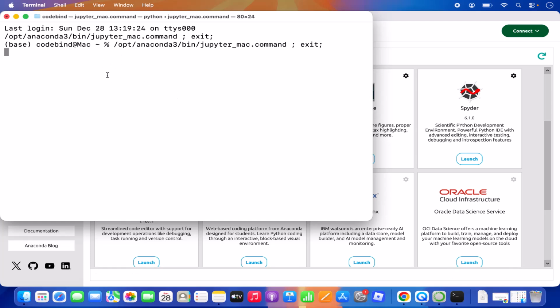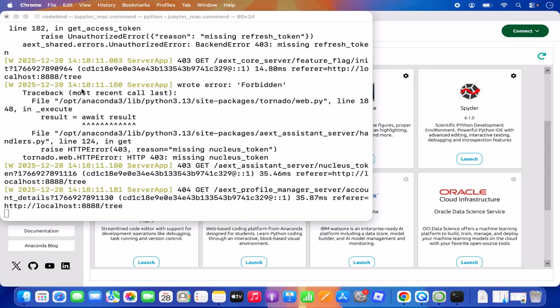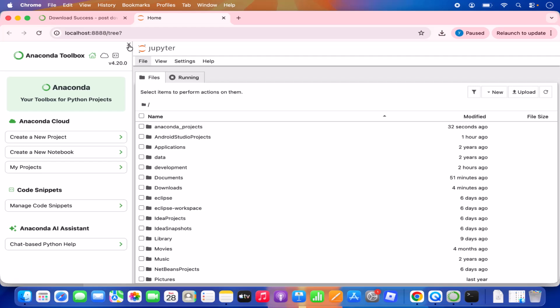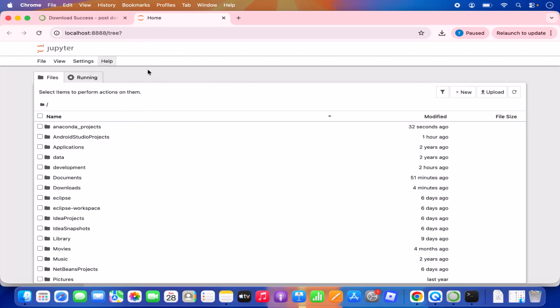So first of all, it's going to open this kind of terminal and run the Jupyter Notebook instance. Once the startup is successful, you can go to your web browser where Jupyter Notebook is launched at this port. You can see an Anaconda toolbox also here, and in the middle you will be able to see the Jupyter Notebook section. So for now, I'm going to close this AI assistant, and I'm also going to close this Anaconda toolbox from here so that I only see this Jupyter Notebook section.